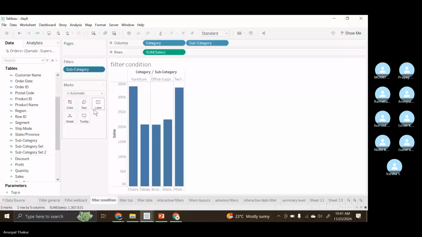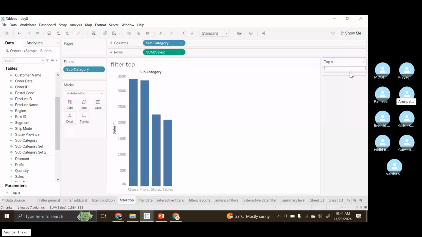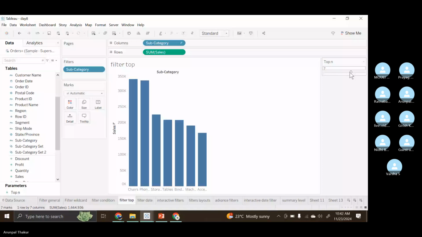Prayag, check. Next, go for filter top. So this we have already created, right? The parameter. Can you make it by yourself? Filter top we have already seen while learning parameter. So I want you to make it by yourself. Still, if anyone wants any help, you can ask. Those who were not present in the previous class, I hope they have seen the previous recording and done that.